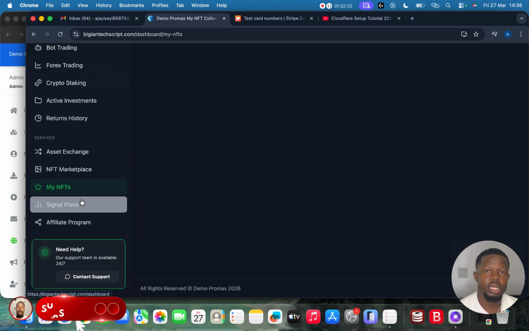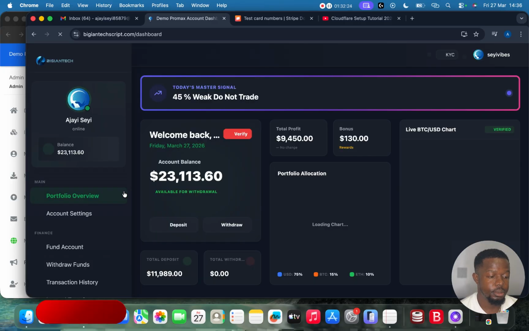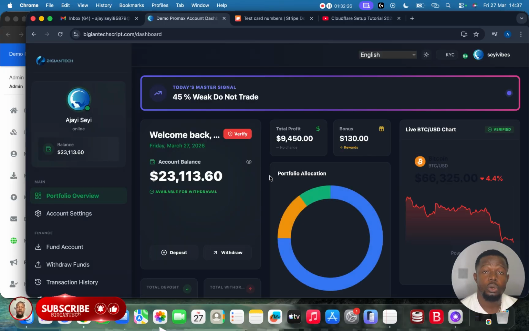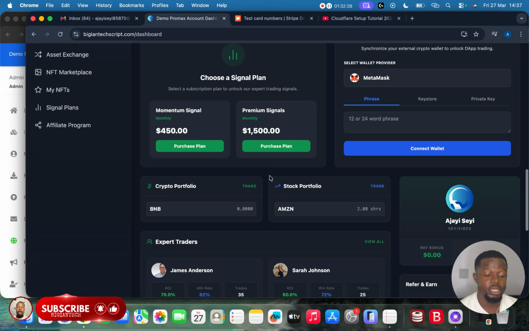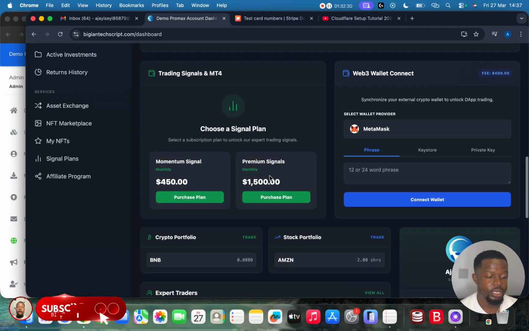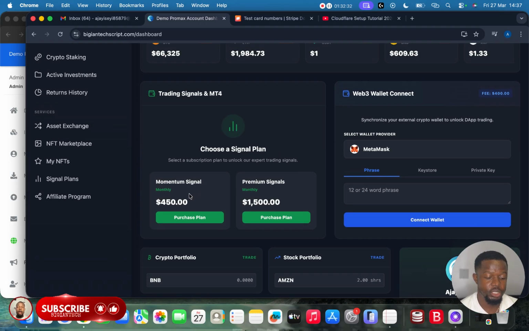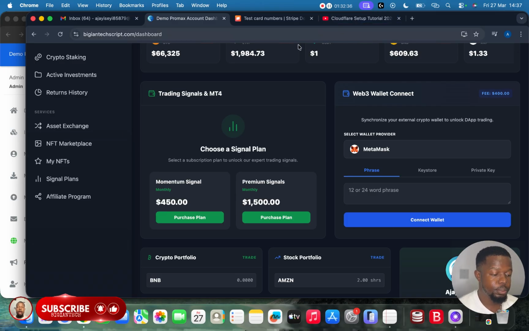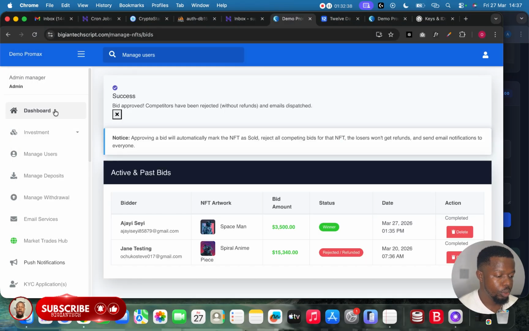Now we have something like Signals Plan. And you also have the Web3 section. So let me show you guys. Now this is Signals Plan and the Web3 section, how to connect your wallets. So for the Signals Plan, go back to admin, go to dashboard.